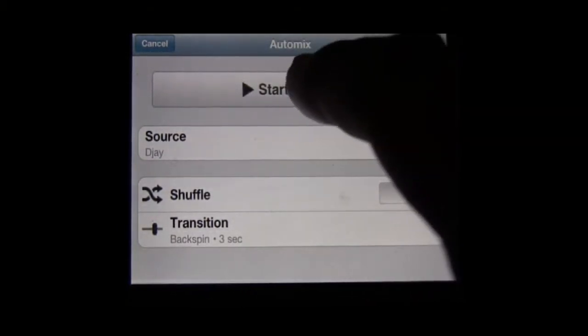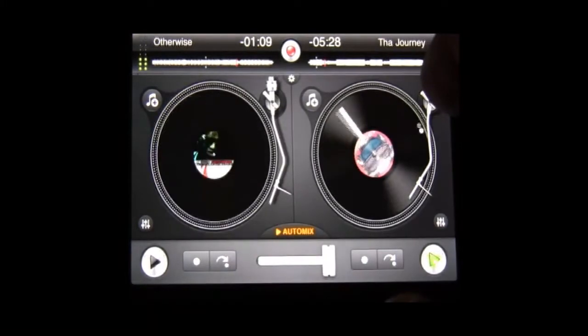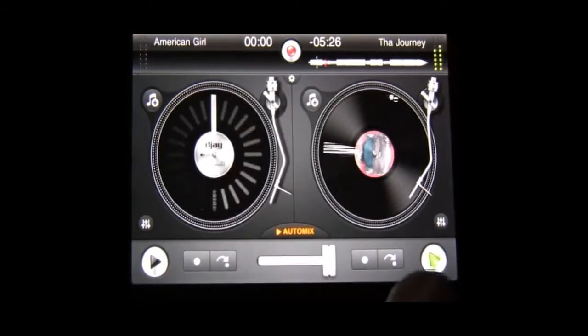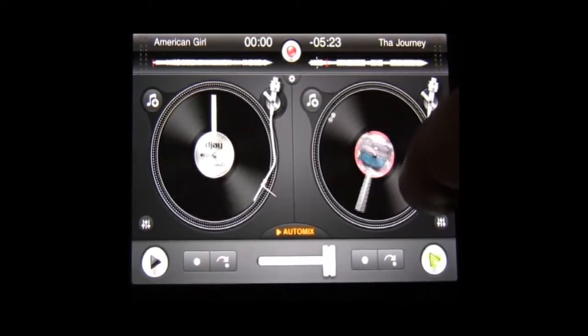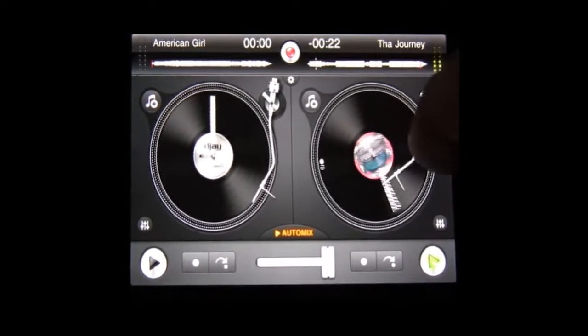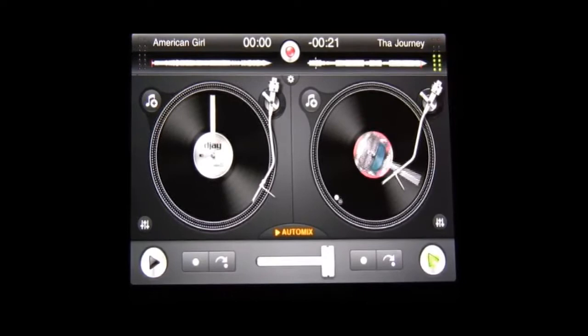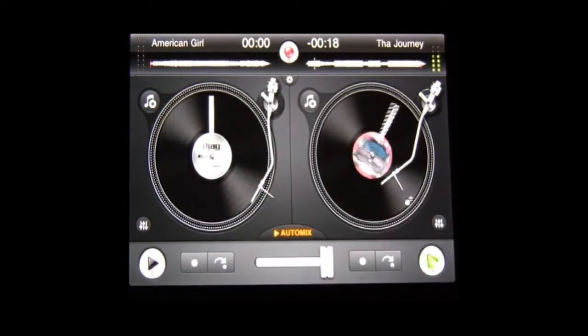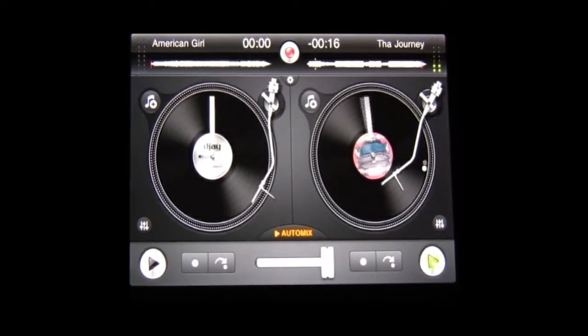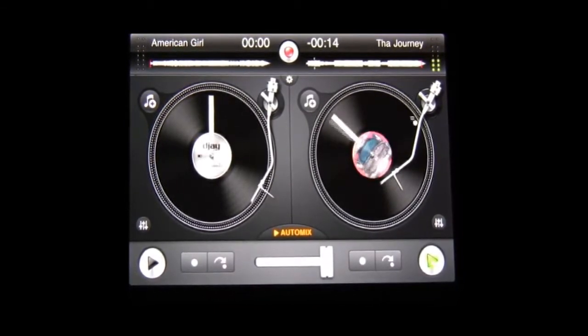So you can set it to go at 5, 10, 15 seconds before the end of the song, and it will transition into the next song. So right now we've got it set up to do a reverse spin. So when this track gets towards the end, let's get towards the end here, it will spin this one back and then start playing the other one up here. And it should do it here at about 10 seconds.